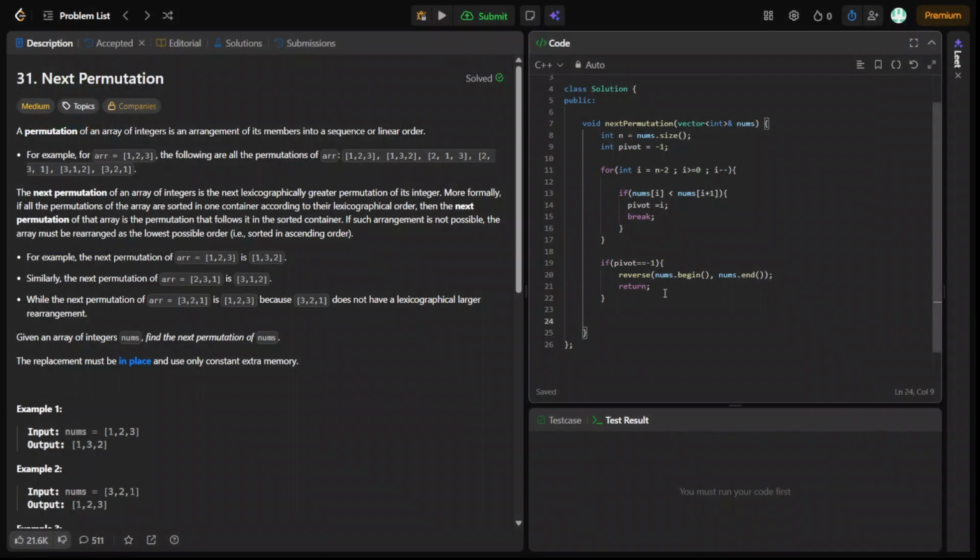We will again run a loop, and this time we will run it from n-1 because we want to compare each and every element. We do not have to move the pivot, right? We don't have to move the pivot. So this will also run till 0, and it will decrement.